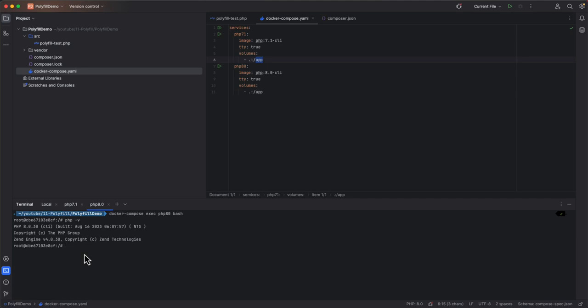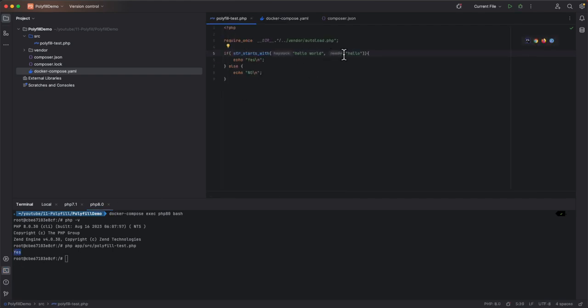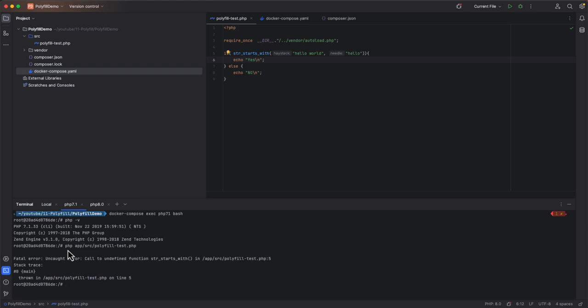So I'm going to execute php app/src/polyfill-test, and it shows me yes, which is good because my script tests whether hello world starts with hello, and it indeed starts with that. So I'm seeing yes. But if I execute this in PHP version 7.1, php app/src/polyfill-test, I will be getting an error saying that my function str_starts_with is not defined. So PHP is saying call to undefined function str_starts_with in my PHP file. So how can we solve this?